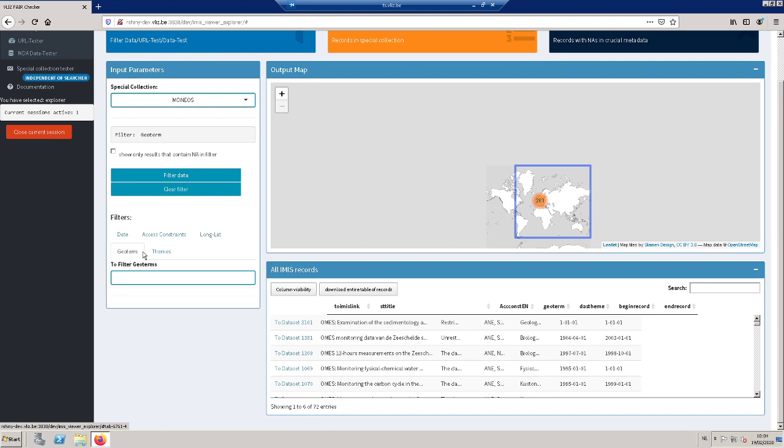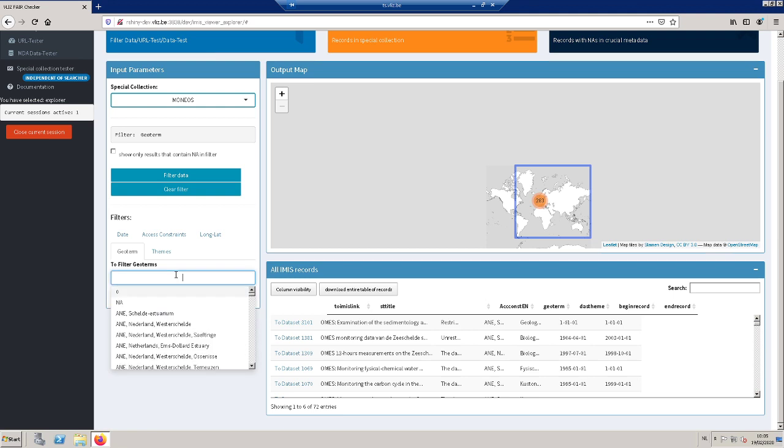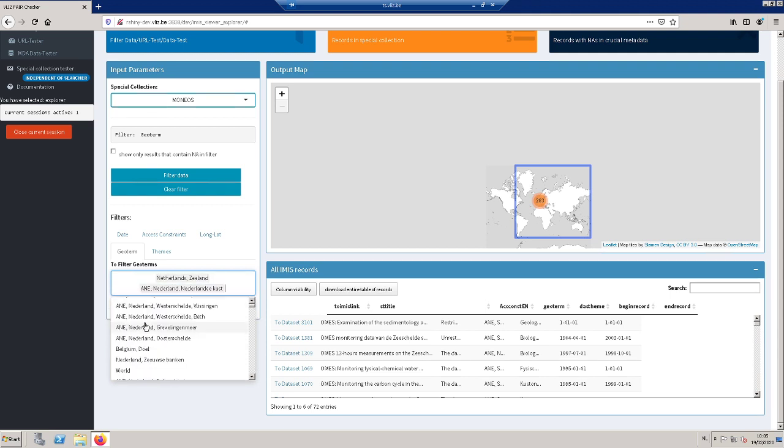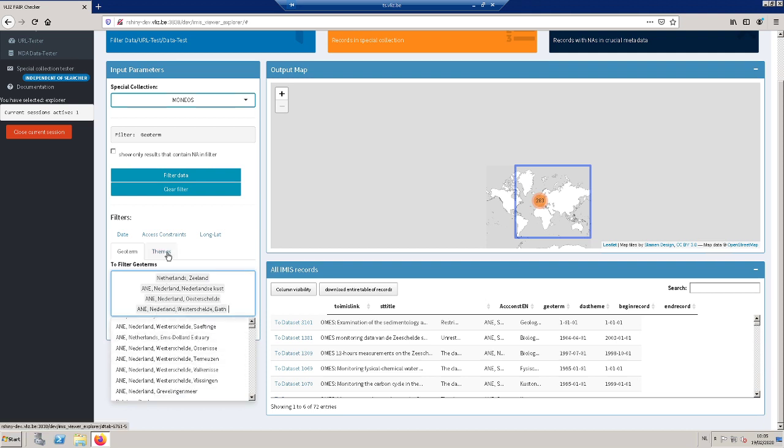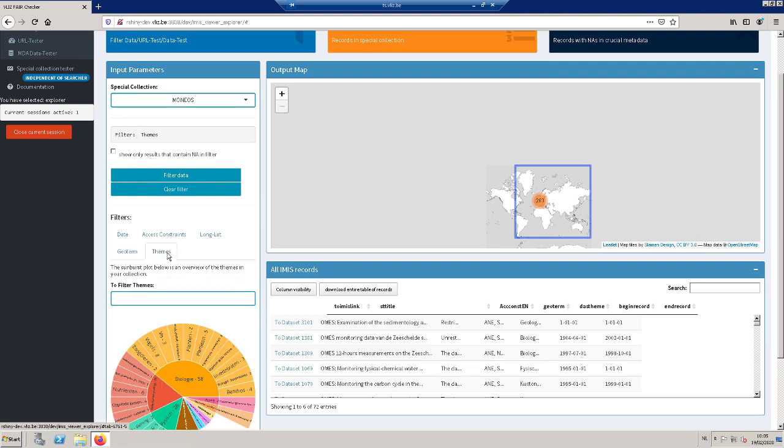Lastly, we have geoterms. Geoterms are also a way to filter on geospatial data, but since geoterms are not yet linked with longitude and latitude data, this cannot be filtered out yet on the map. For this, you select the box right here and choose a filter that you want. There can be multiple filters that can be chosen from here. And finally, we have teams.